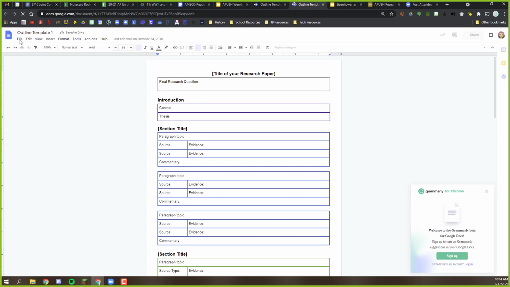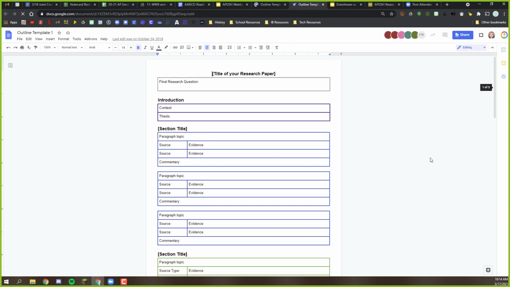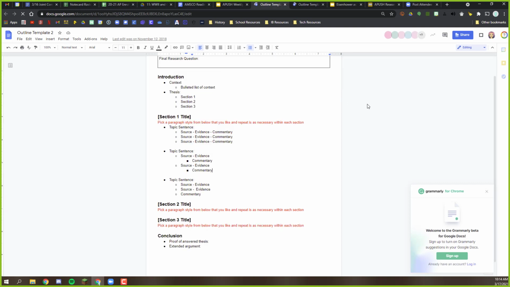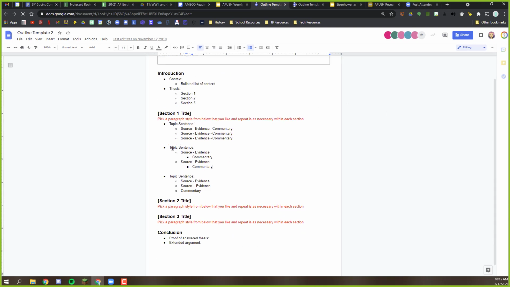From here, just go to File and then make a copy. That's probably relatively normal for most of you. Pick whichever one you want. I didn't make them force-copy links because I wanted you to be able to look at them after I explained and then decide which one you wanted to use. I'm going to use this one to explain because everything's on one page.